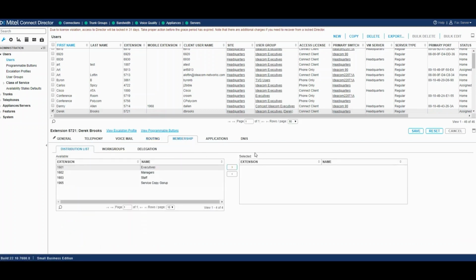Membership is going to show me if I'm a part of any membership, like work groups or hunt groups. They'll all show up here.